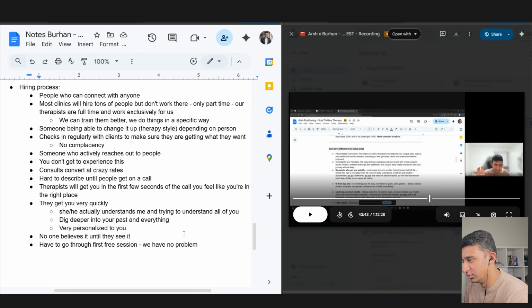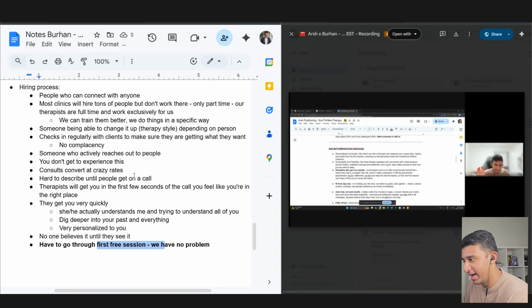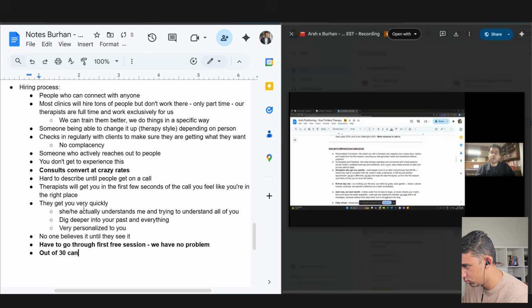And that is going to solve that issue of getting people through the first free session, right? And then from there, it's like clockwork, right? People just convert thereafter. Out of 30 candidates, you only accept X amount. Yeah, or even you can say we only hire 1 out of 50. It's actually true. We interview a lot. We hire less than 2% of everybody who we talk to.